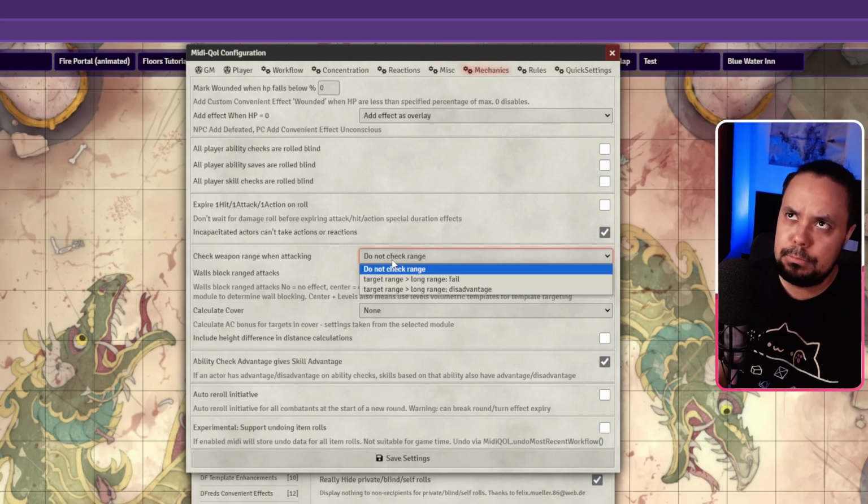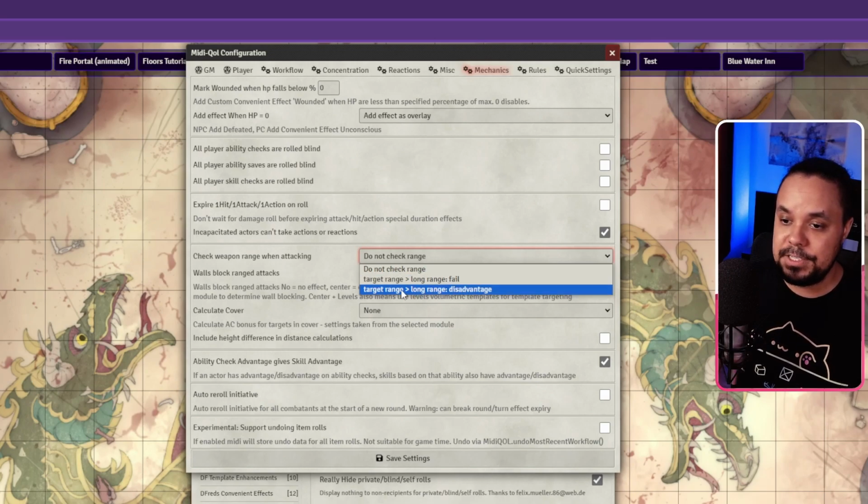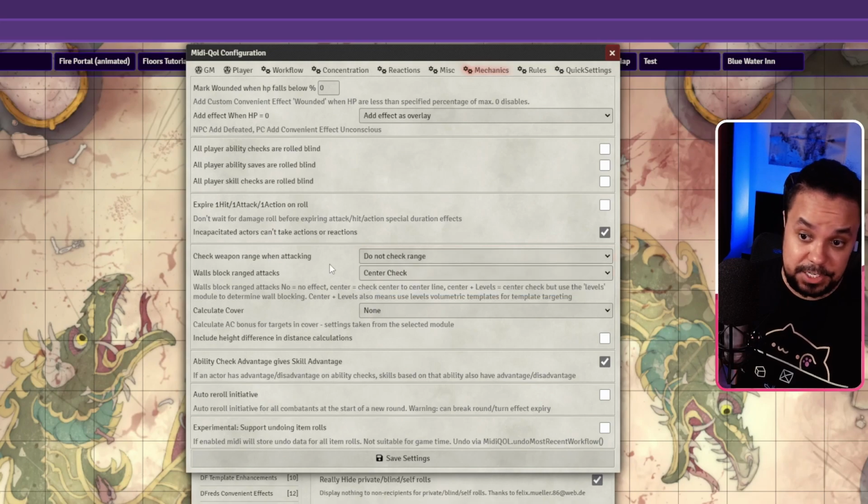I personally don't really do this because I kind of trust my players to check their ranges when they do their attacks. But if you want to do that, if the target range is outside of the long range, you can do a fail, or if the target range is greater than the long range, you can do disadvantage. It's up to you.